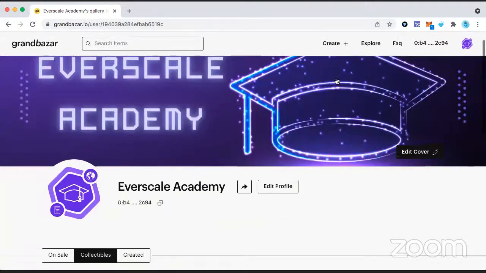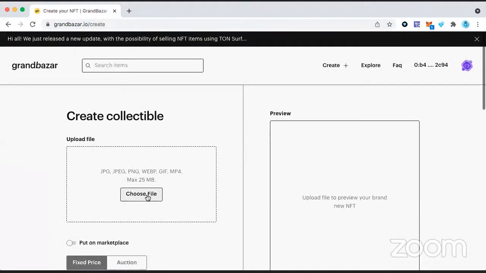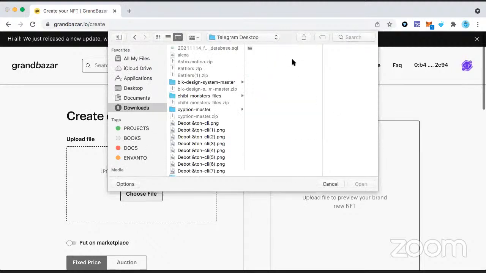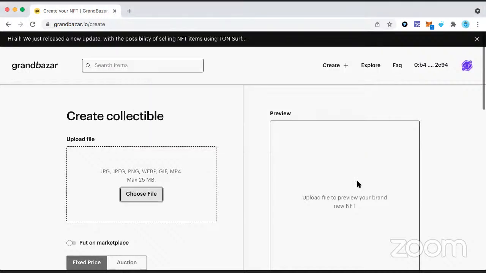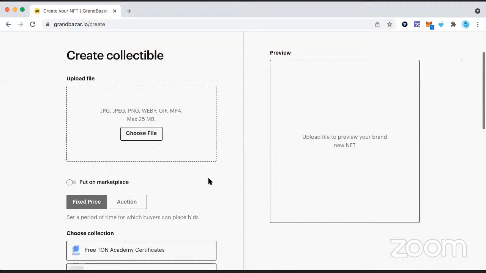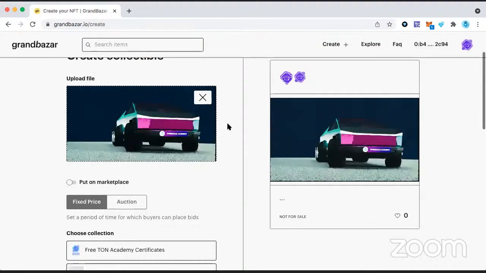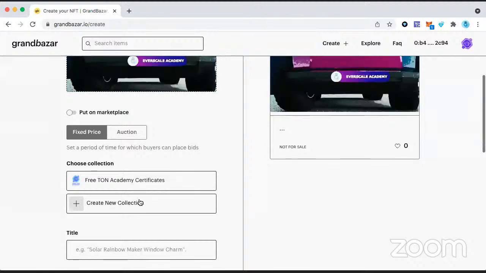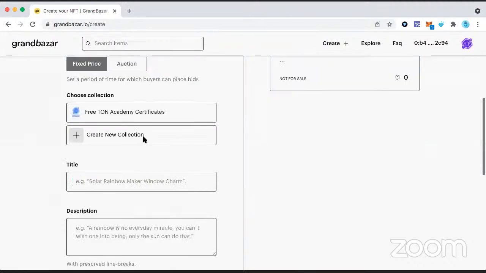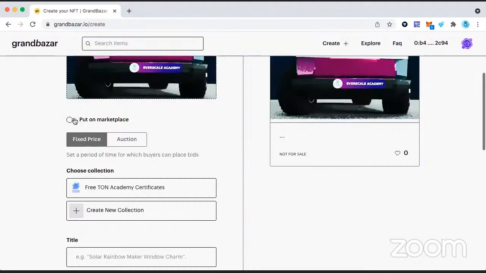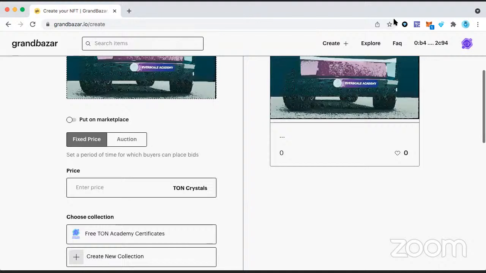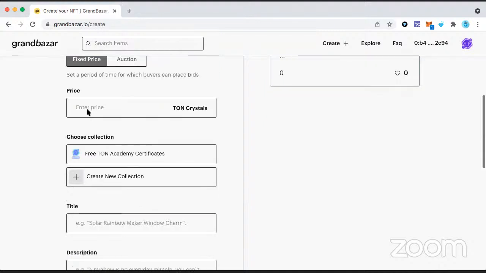It's our profile. Let's press create. Now I will upload, just a second. Yes, I will upload the animation file. Let's wait. Okay, you can see now it's here. Now we can create, or choose an existing collection. By the way, first we will put it on the marketplace. Just a second. And we'll write a price.